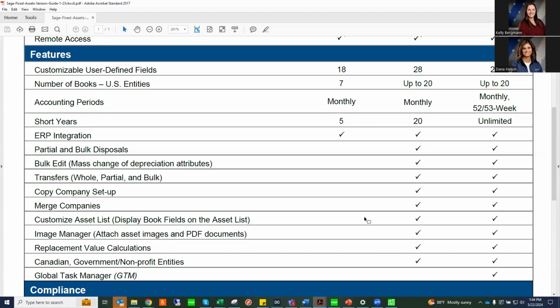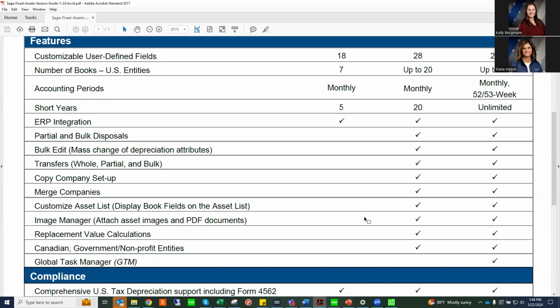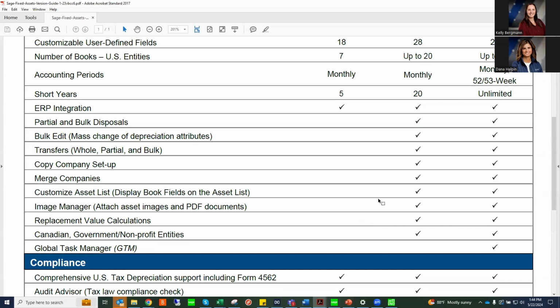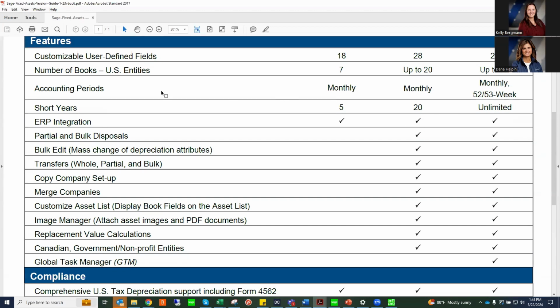If perhaps you do have quite a few assets, you know, you would go with the SQL version. But I do want to say that the SQL version is the only one that can handle the 52, 53 week. The other versions do not.